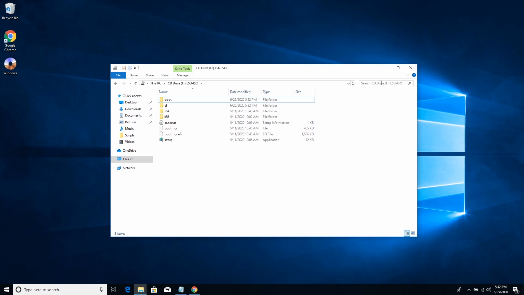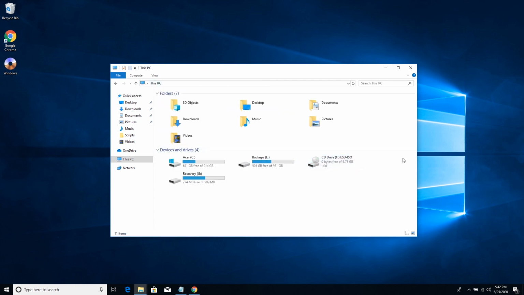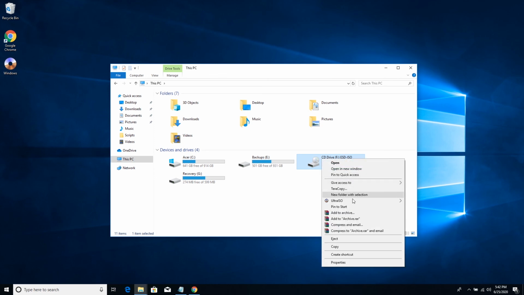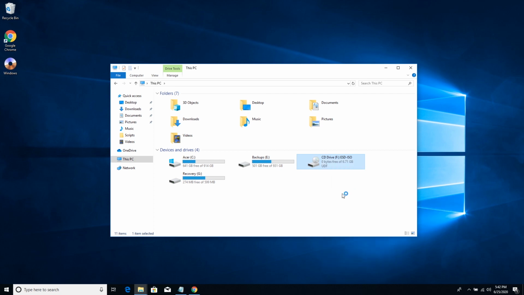Okay, and if you want to remove this, you just have to unmount this or eject. And it's not mounted anymore.